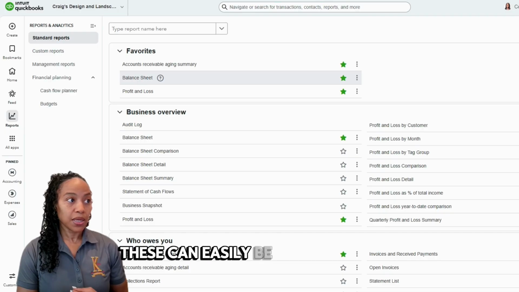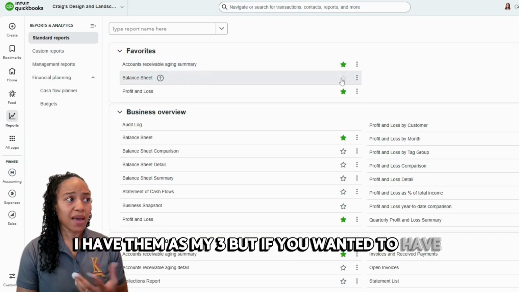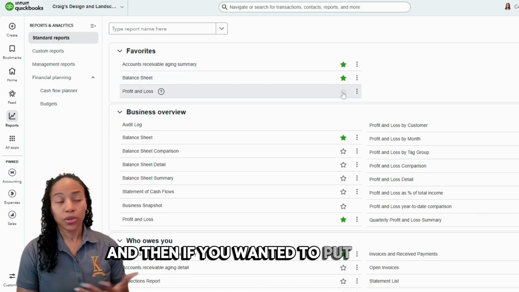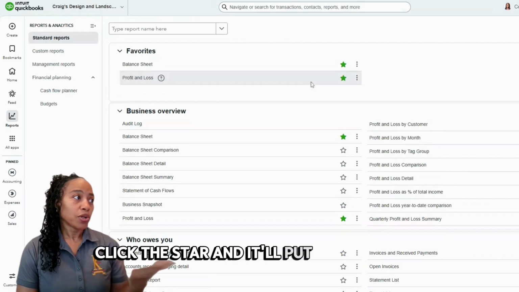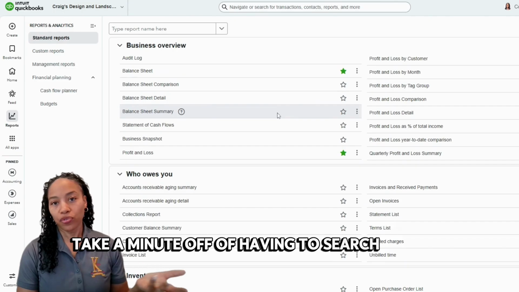These can easily be your favorites. I have them as my 3, but if you wanted to have something else there, you would just take the star off of it. And then if you wanted to put it back, you just scroll down to where it is, click the star, and it'll put it right there. It's just something to take a minute off of having to search for the report.